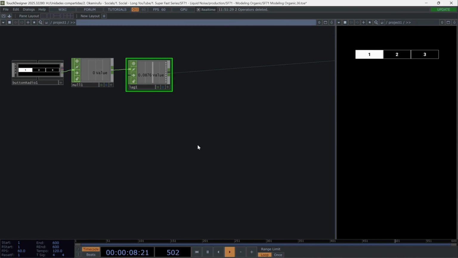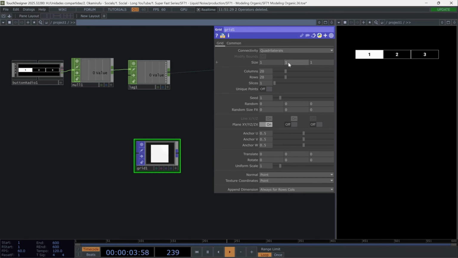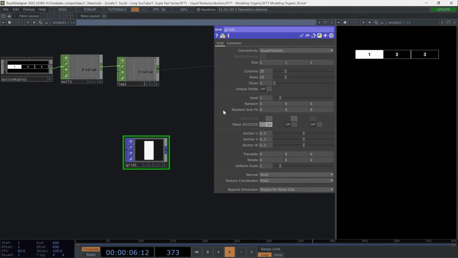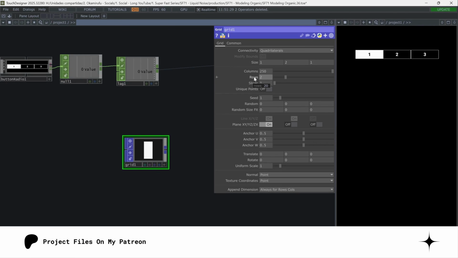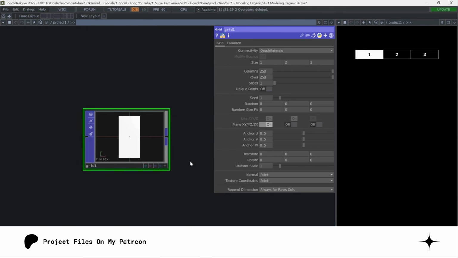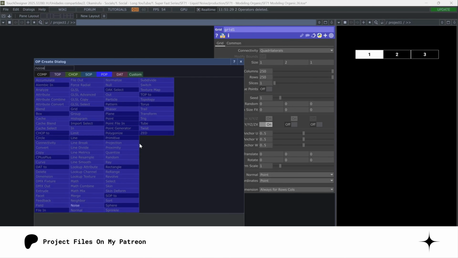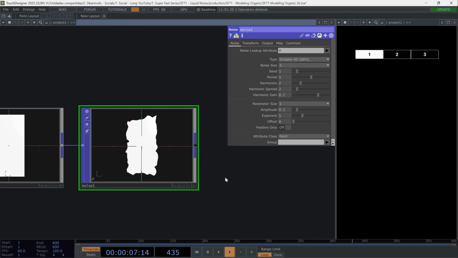Now let's build the geometry foundation. Create a grid pop. Set the size to 2 on the y-axis. We need high detail, so set the columns to 250 and the rows to 250. Connect the grid pop to a noise pop. This is our primary displacement.